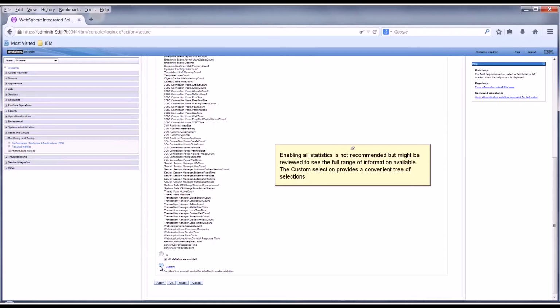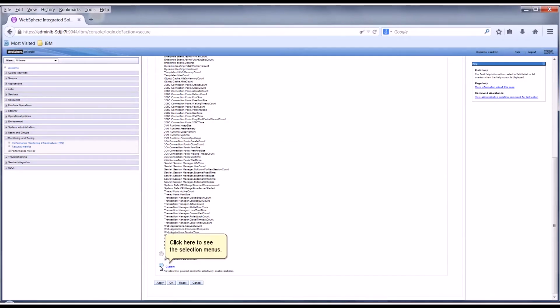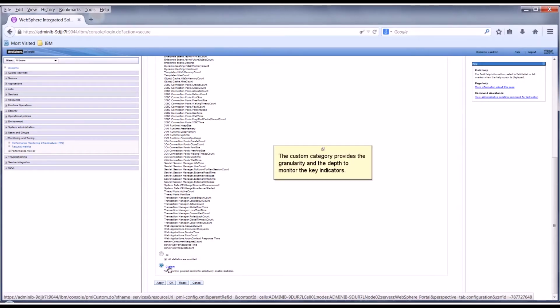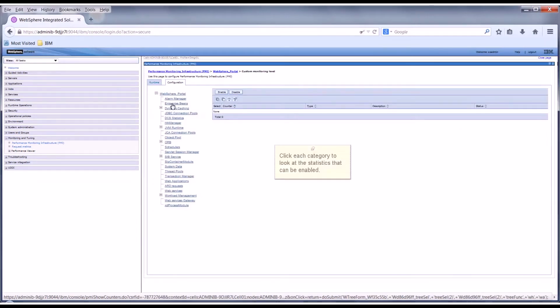The custom selection provides a convenient tree of selections. Click here to see the selection menus. The custom category provides the granularity and the depth to monitor the key indicators. Click each category to look at the statistics that can be enabled.